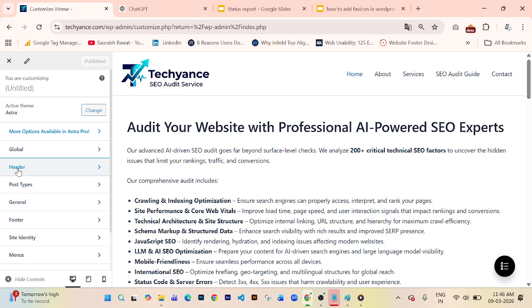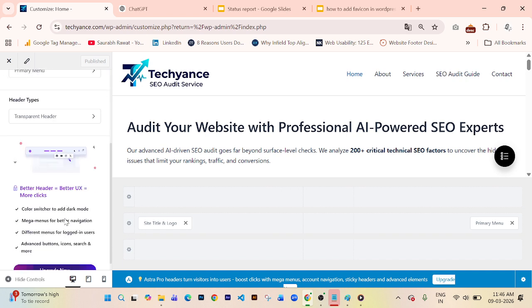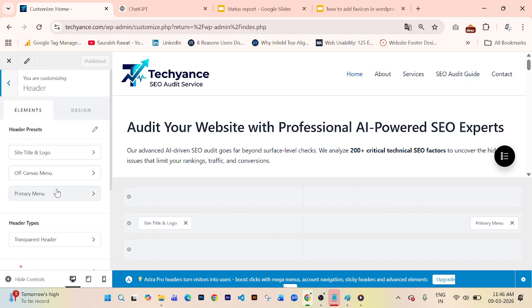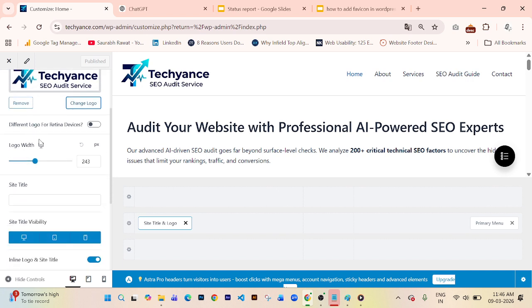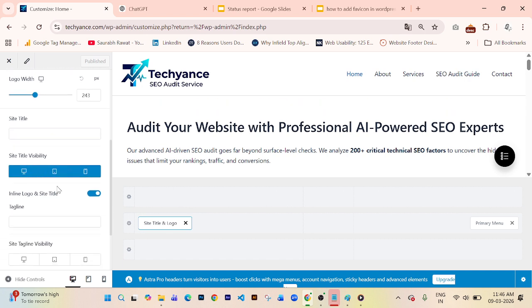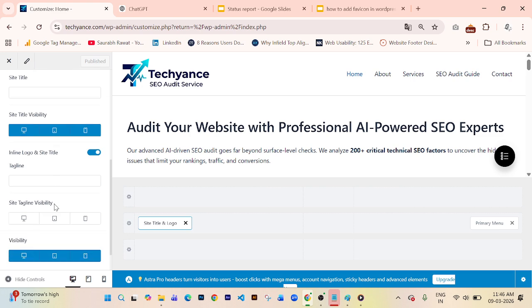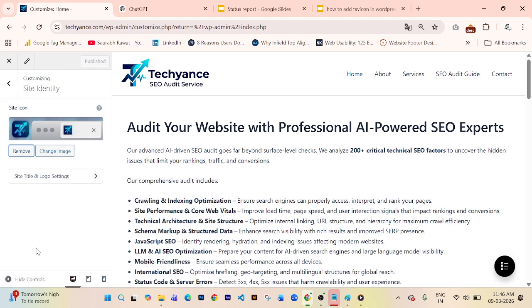So click on Header here, and here you can see you can edit the logo, but for the favicon you have to do some digging. Click here, Site Title and Logo. If you edit the logo, you will find the favicon as well. There are so many options here: logo width, height, visibility on which device you want, tagline, and all that. Here we have the option Site Icon. Click here, and here you can change your favicon or add your favicon. I already have one, so I can change it.